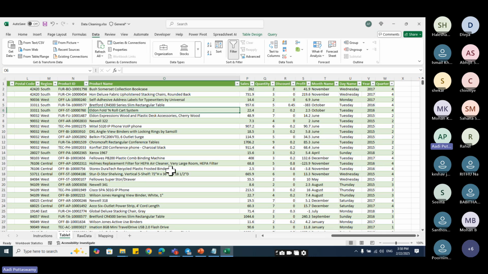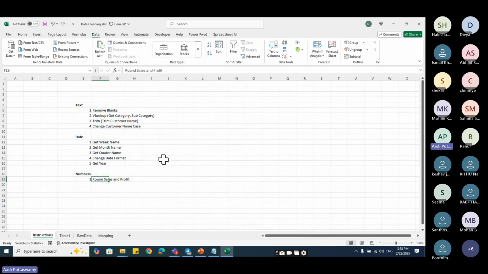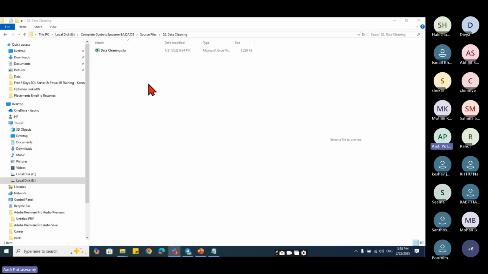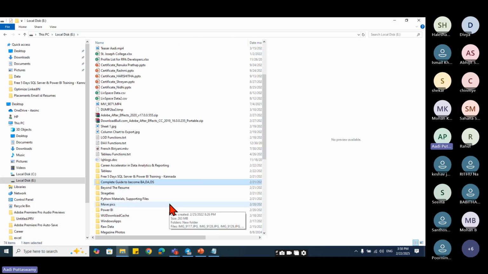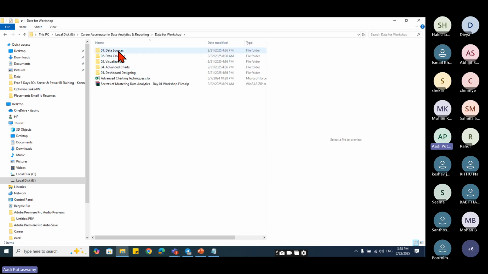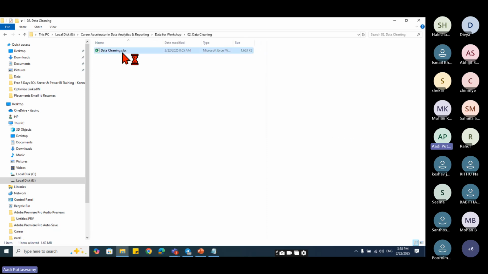Now, these are simple tasks. I have one more task which I'll be teaching you. You work on this later. Now, let me close this. Assuming that you people have understood, let me go to another task. So let me just show you what that is and we'll work on that. Say, data for workshop, data cleaning.